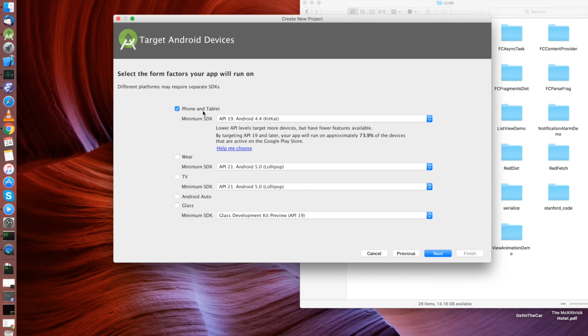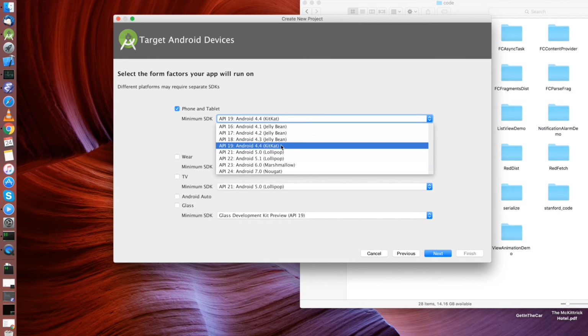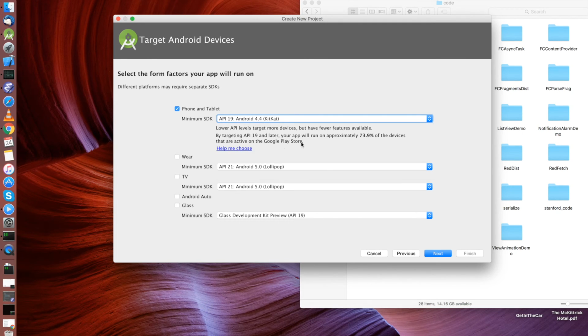Okay, we're building for phone and tablet. That's pretty much all we're going to do in this course. There's some other devices, and for API level, we're not going to bother about this too much right now, but we'll choose something that's sort of in the middle. That's not too far back, nor is it completely recent.